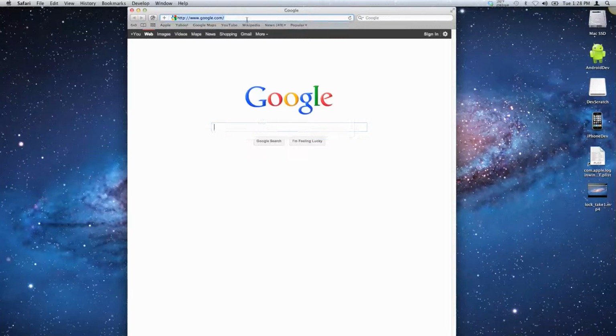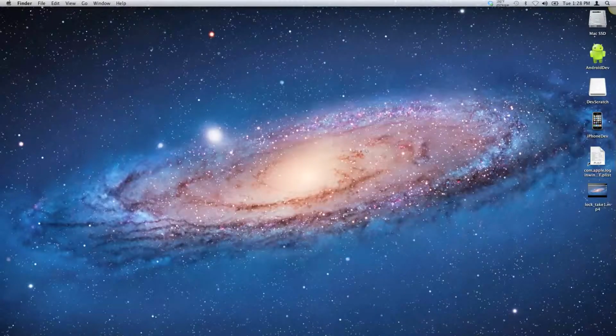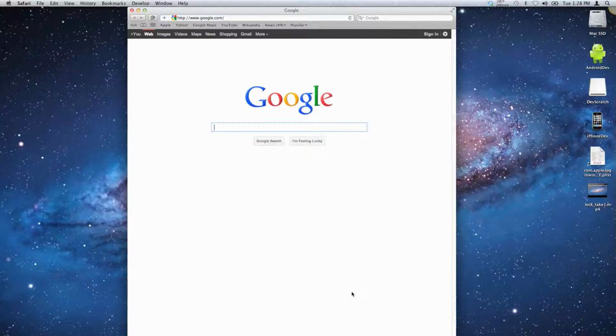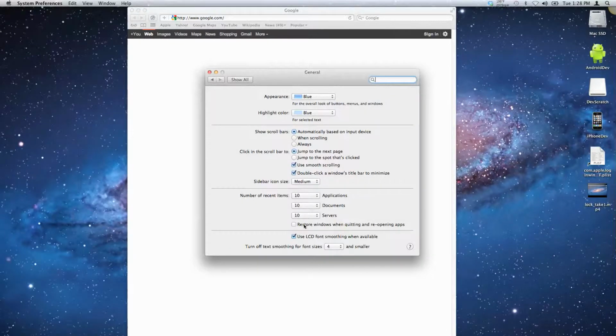And then even if I go to a different page, when I quit and then reopen, it'll still go back to Google. So this is how you disable the per app resume on Lion. Once again, just go to your System Preferences, General, and then uncheck this box that says Restore Windows when quitting and reopening apps. To re-enable it, you just recheck it, and that's all there is to it.